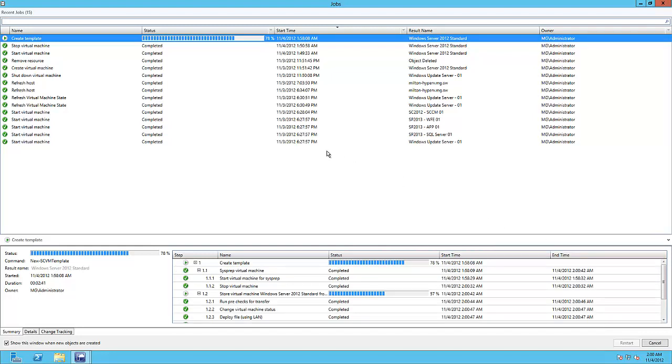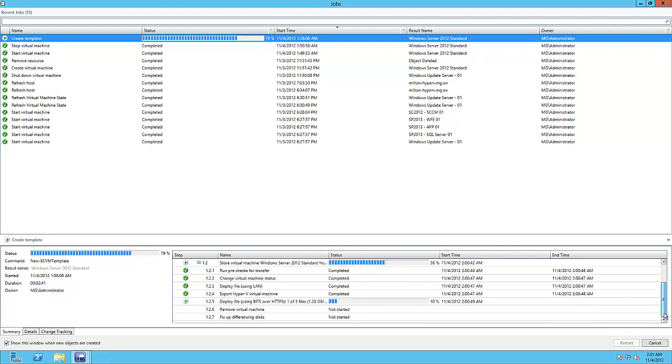Okay, there we go. As you can see, it's halfway through the process, trying to store the virtual machine to my library server in SCVMM. It actually takes quite a while, about 2 to 2.5 minutes for the whole process of sysprep and starting the virtual machine for sysprep. After that, it shuts down the virtual machine after sysprepping. The other pending task is to deploy the file using BITS over HTTPS, transferring the file from the Hyper-V physical host to the SCVMM library server.